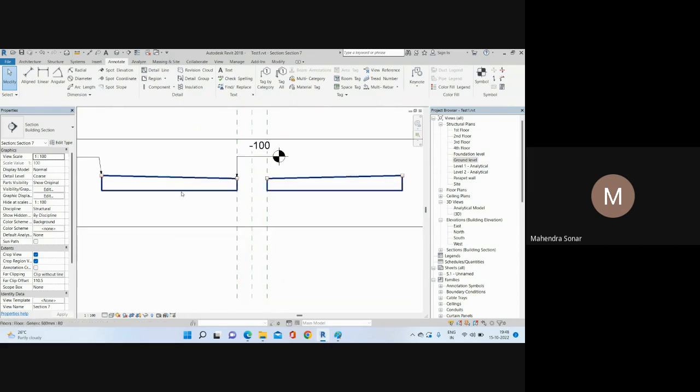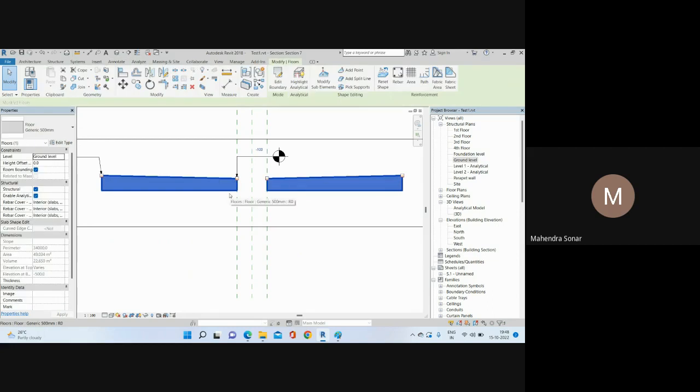Then after, suppose if you want to give the slope for the bottom also. Okay, sometimes what we do, we need to just flat the bottom of the slab and give the slope only on the top of the slab. Okay, top surface of the slab. But if you want to give the slope also for the bottom of the slab, so what we'll do, select this, go to here edit type, right?